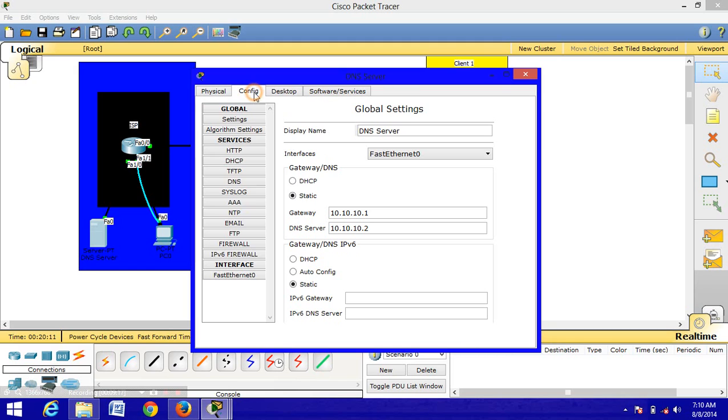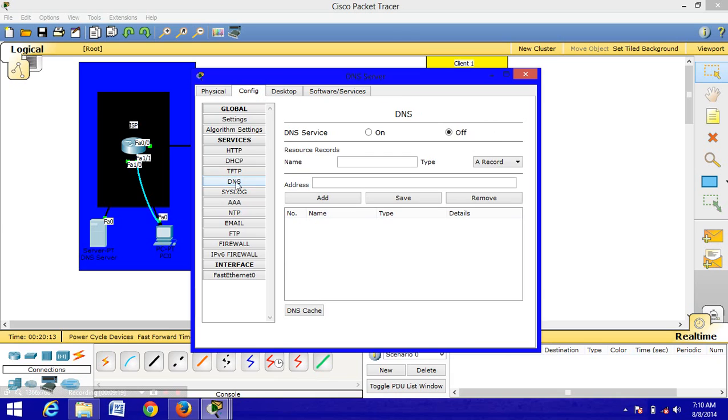Here I now come to configuration of my DNS server. It is on. I turn it on. Right, the name is going to be www.globalconfig.com. So the address is going to be 10.10.10.2. Save, and I add. That is that for the DNS server.